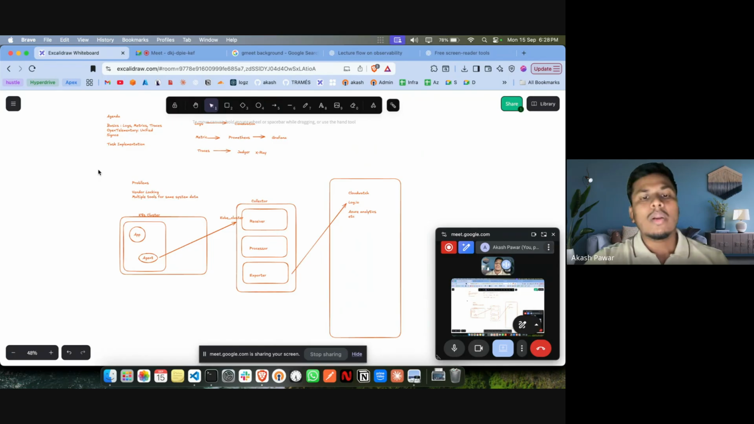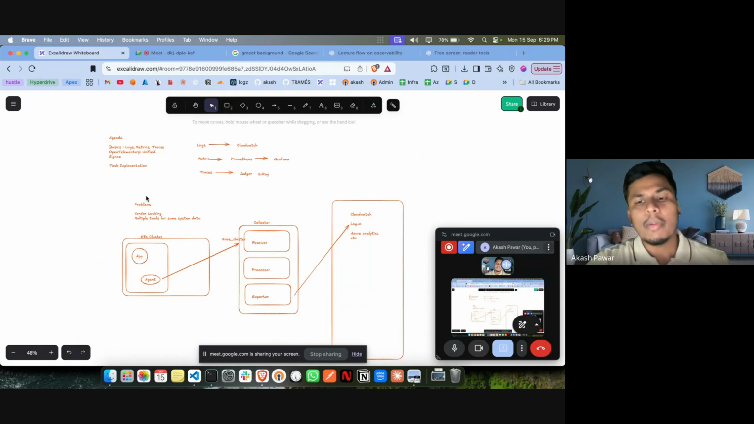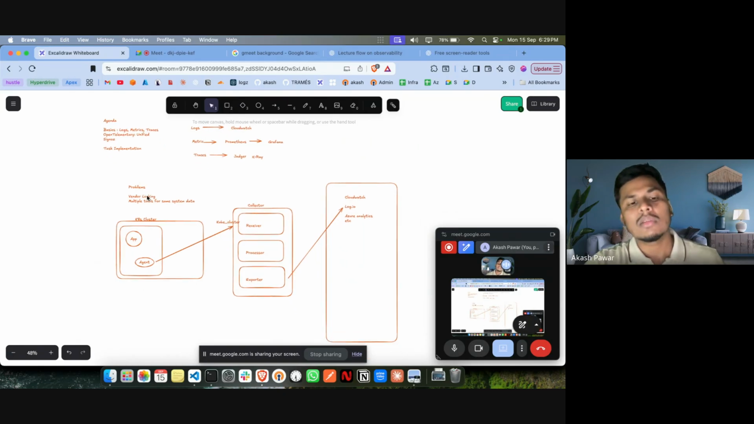So even though OpenTelemetry is solving one problem, that it is vendor neutral, it's solving the first pain point, vendor locking. Then one more pain point it solves is that all three things, I mean logs, metrics, and traces, can be instrumented with the same library. So this pain point is also solved by OpenTelemetry. There is one more thing.